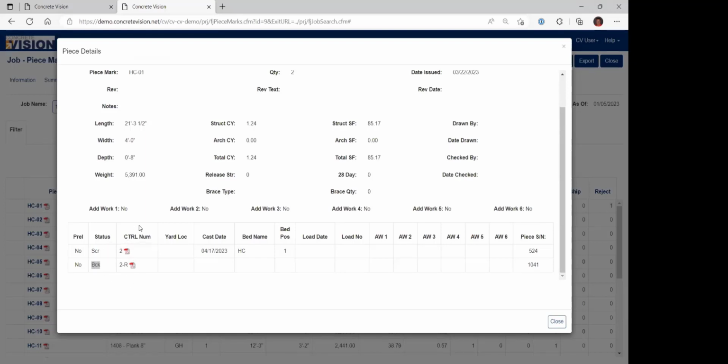With regard to control numbers, when you scrap a piece through the QC process, the control number of the replacement piece is going to be the original control number, and then we append a -R to it to represent that that's a recast piece. There's also a new serial number that would be issued to that piece also, but the -R would indicate that this is a replacement piece for a scrapped piece within Concrete Vision.